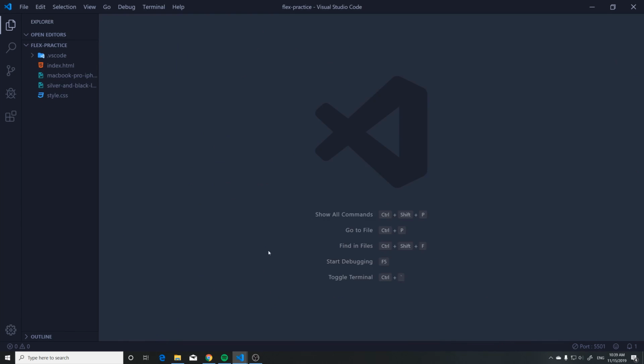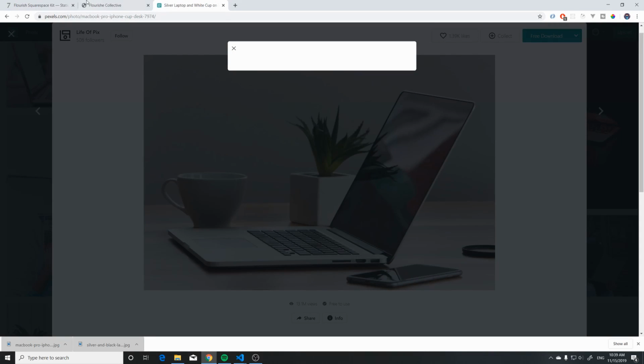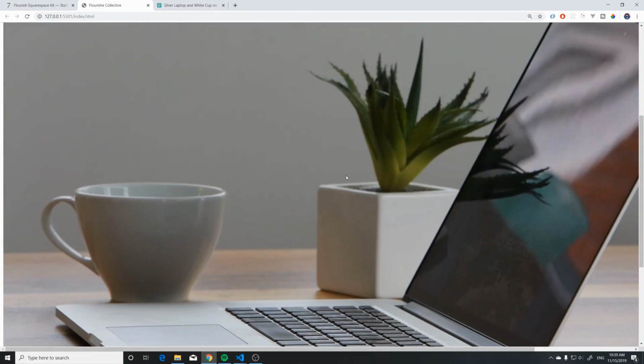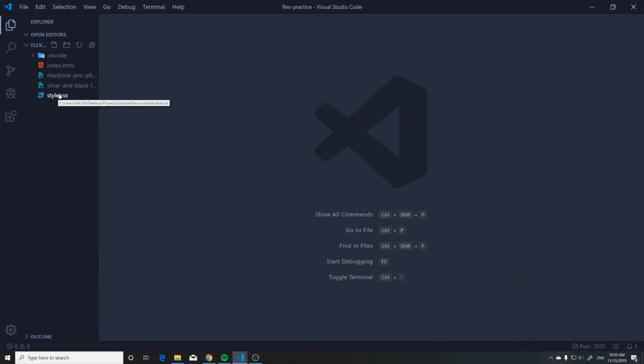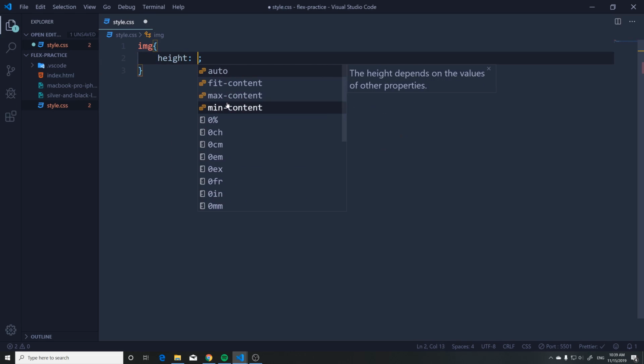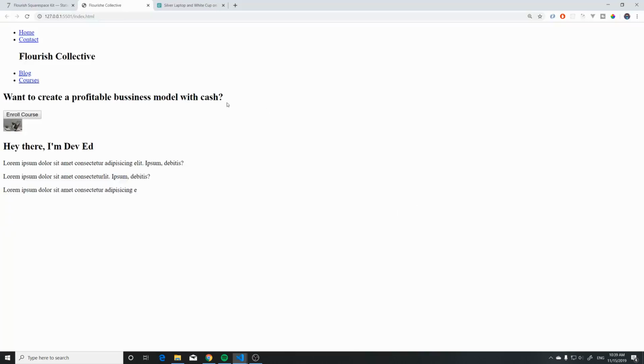Now, if we take a look in the browser, this is going to be a bit nasty. And the reason why is because this is going to take up the whole screen. So for now, let's just go in the CSS. And on the image, I just want to kind of change the height of this to something like 2 rem. All right, just to make this extremely small so it doesn't take up the whole space. We're going to fix this eventually. But for now, let's just make it small so we can see the rest of the content.